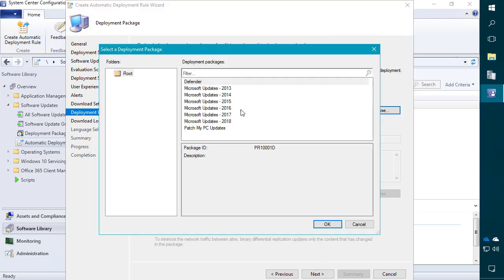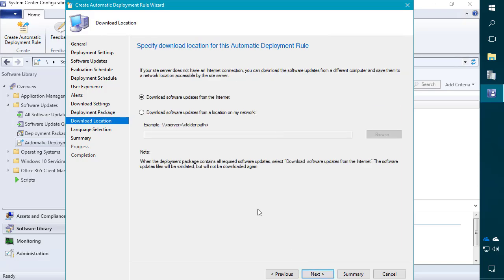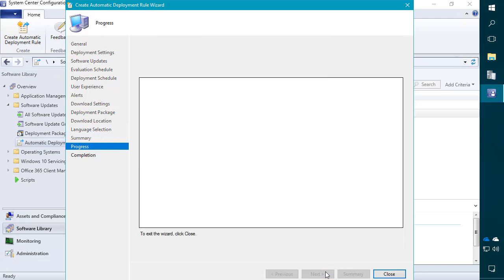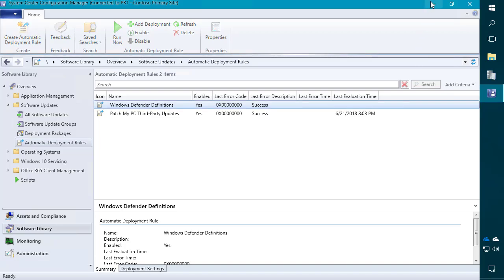For the deployment package, I already have one called Defender, so I'll just place that in my existing package, but you could create a new one here if you needed to. We're going to download from the internet, and we're going to keep English here. That looks good, and then next. To get that started, we'll go ahead and run that now, and I'll show you what's happening in the background.